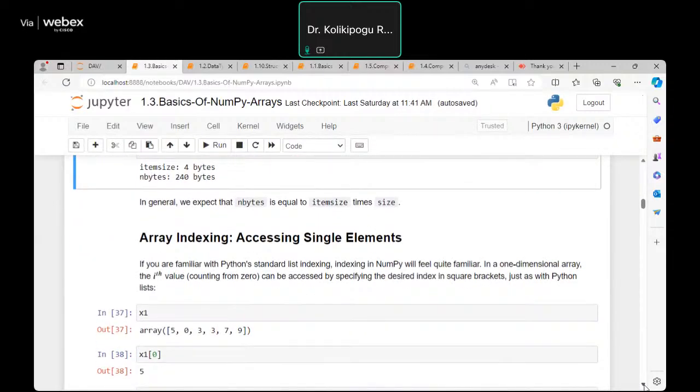And the most important, array indexing. Indexing will help us to locate elements, navigating through rows and columns. If you are familiar with Python standard list indexing, indexing in NumPy will feel quite familiar and the same. In a one-dimensional array, the ith value always starts from 0, as I said, and can be accessed by specifying the desired index in square brackets, just as with a Python list. So there is not much difference, but when it goes to multi-dimensional, there is a slight difference.